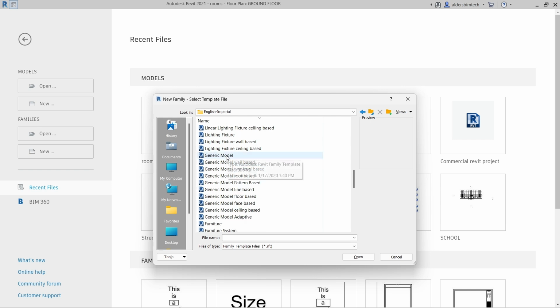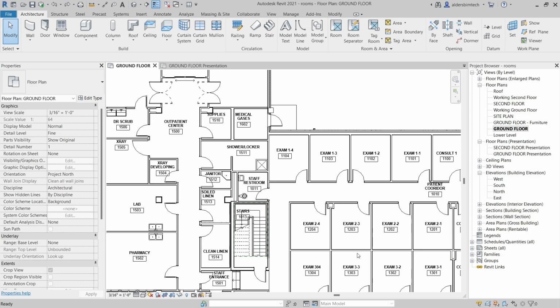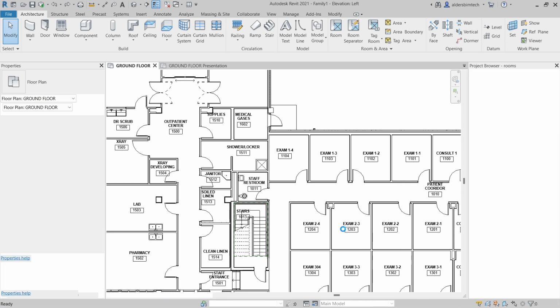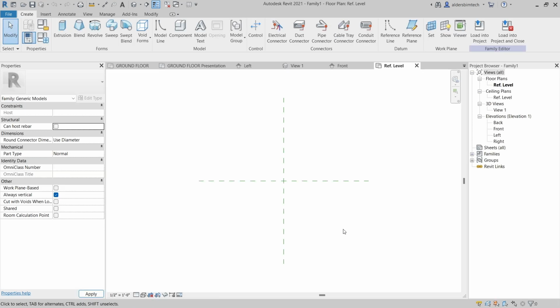As you can see, there are several options available: generic model, adaptive, ceiling-based, face-based, floor-based, line-based, so on and so forth. You can always change the category after you create the family. For example, select the generic model template and then click Open, and Revit will create a generic model family, but then you can change the category.